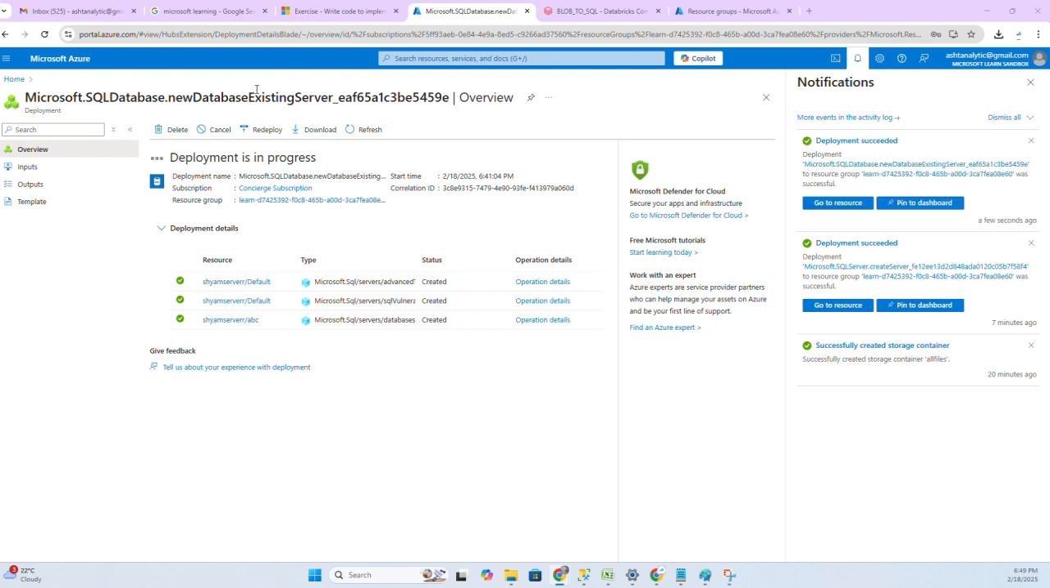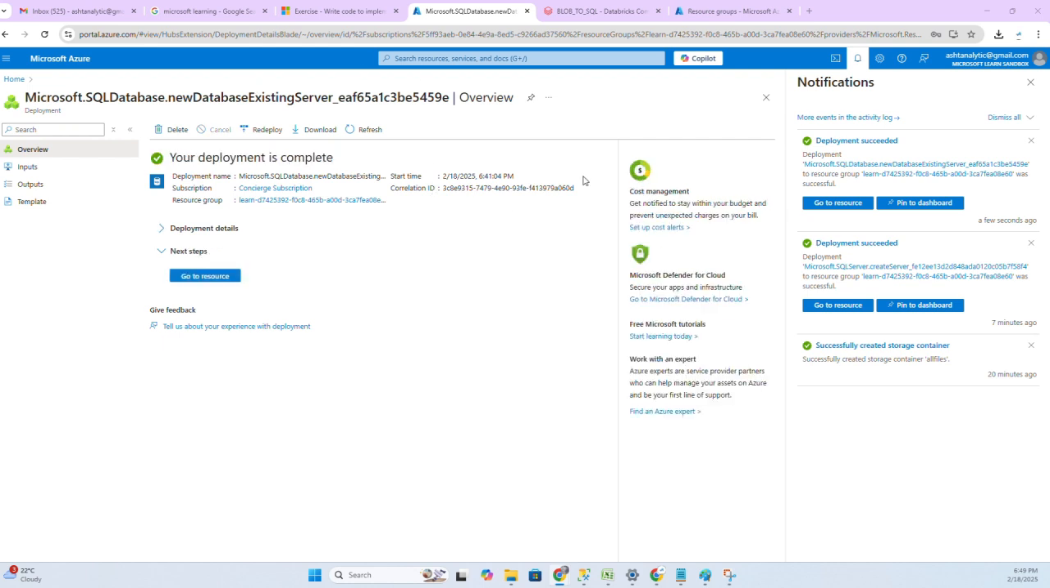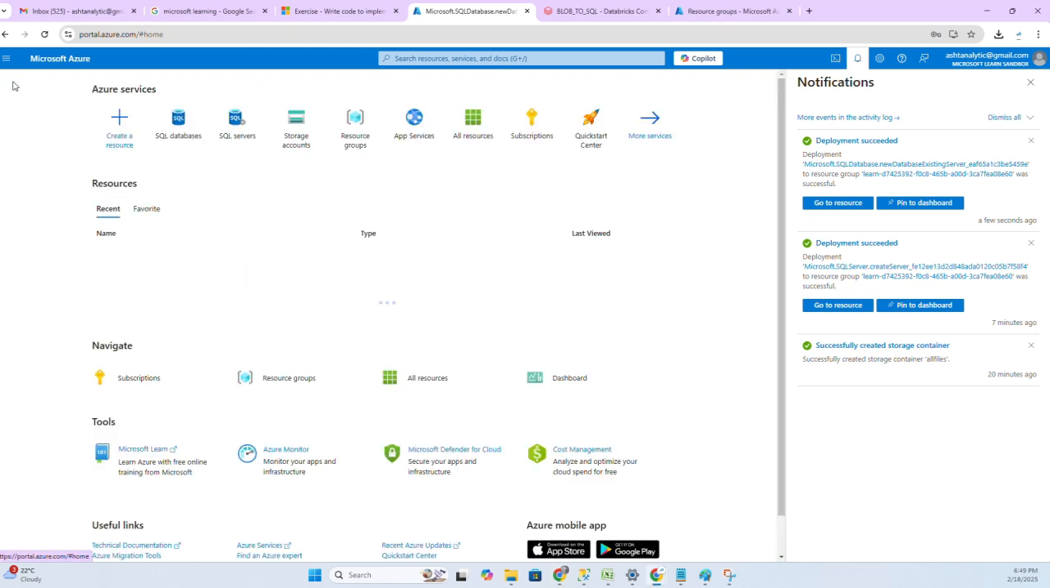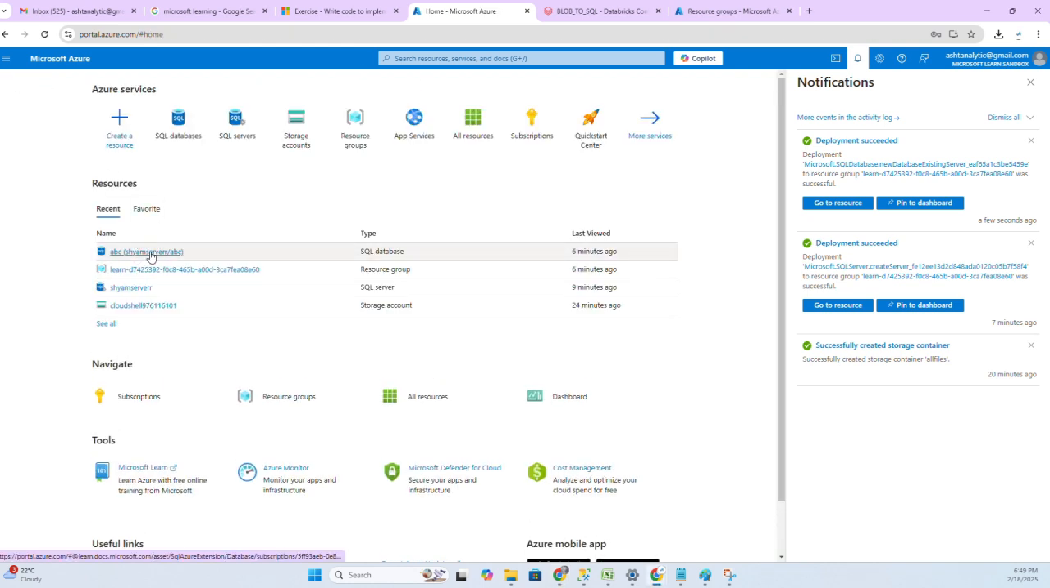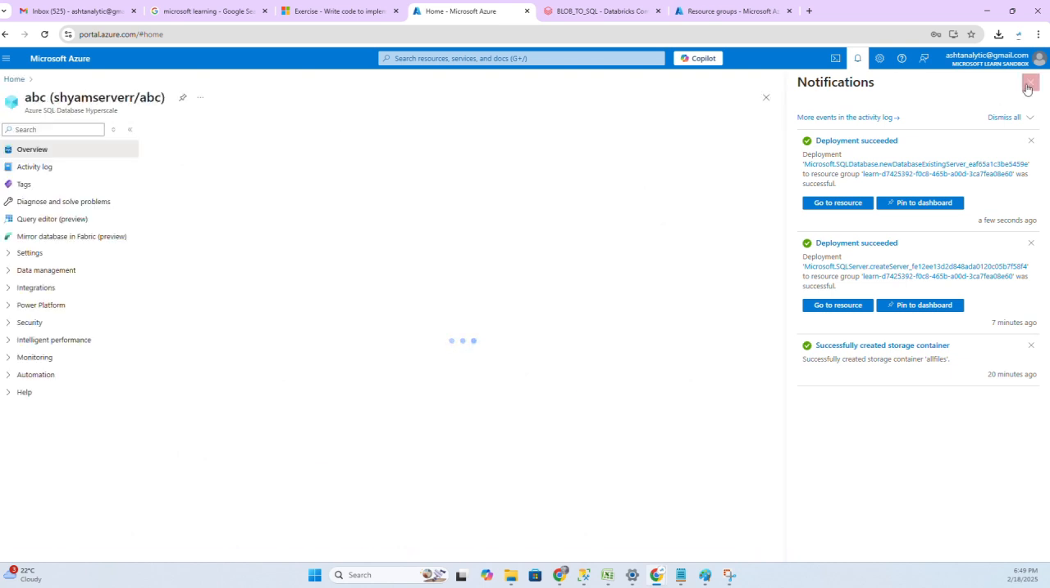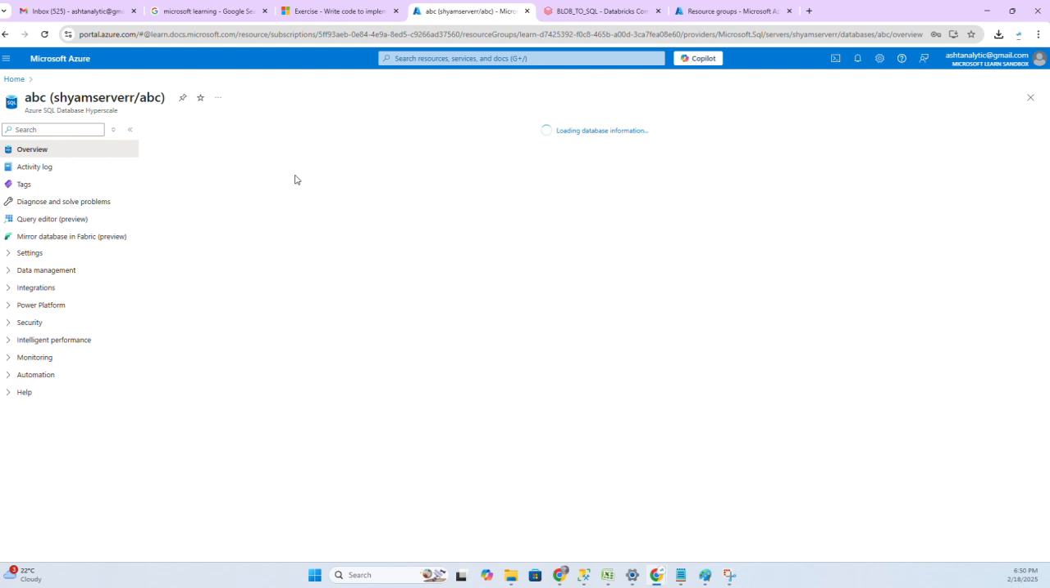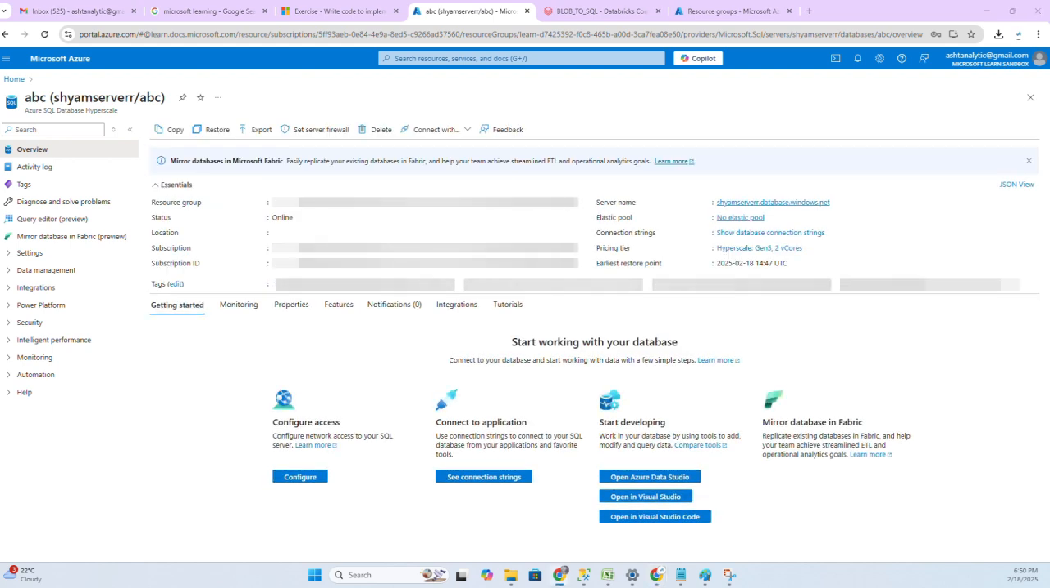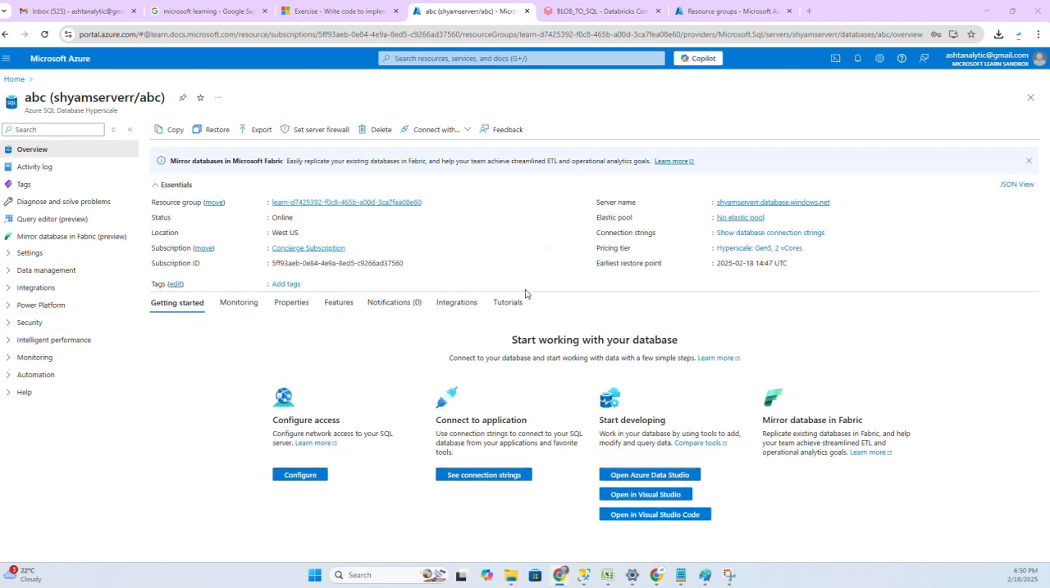Okay, so the database is being created. Let's go back. Now if you go to the database SQL, open this database, close this notification. Okay, so you can see here, am I audible? If you go to the server, we need to log in to this server. So how to log in to this server? This is the server name.